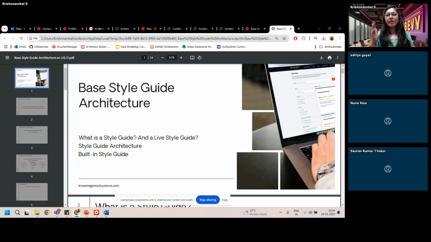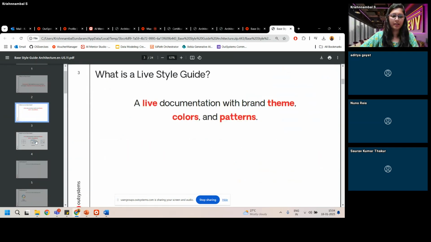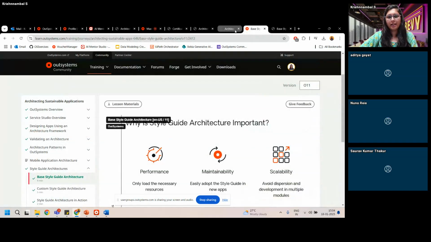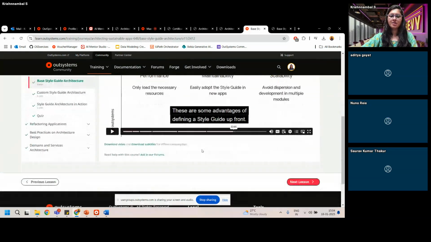So if you are running out of time, say you only have 3 hours for your exam, but you have 2 full topics to be studied, then the fastest approach would be to download the lesson material and quickly skim through the material. This is again a very handy feature that OutSystems provides.